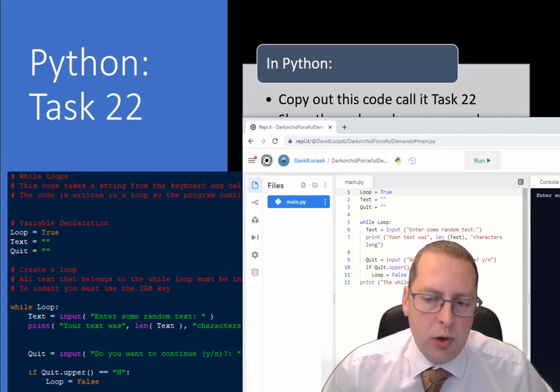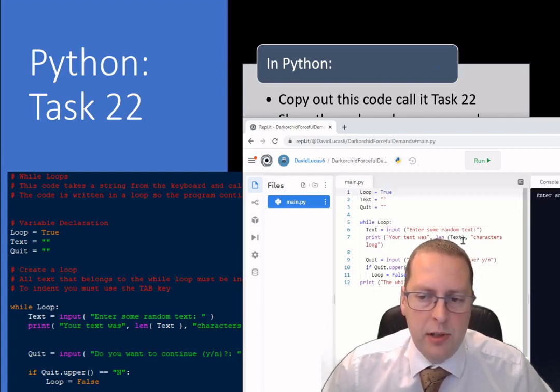Print your text was, and this is where it's counting the length of whatever you entered. So it's counting how long the text was, characters long. And then we've got a quit. Do you wish to continue? Yes or no. If quit.upper().